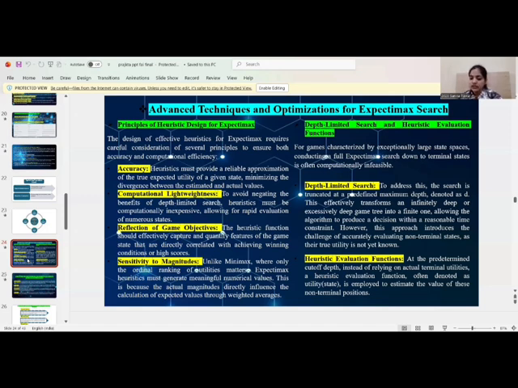Second is the heuristic evaluation function. In the heuristic evaluation function, the cutoff depth is defined instead of revealing the actual terminal utility. The heuristic evaluation function is often denoted as the utility of a state.